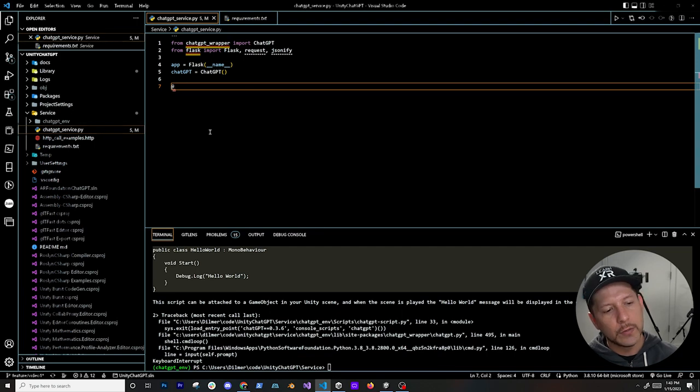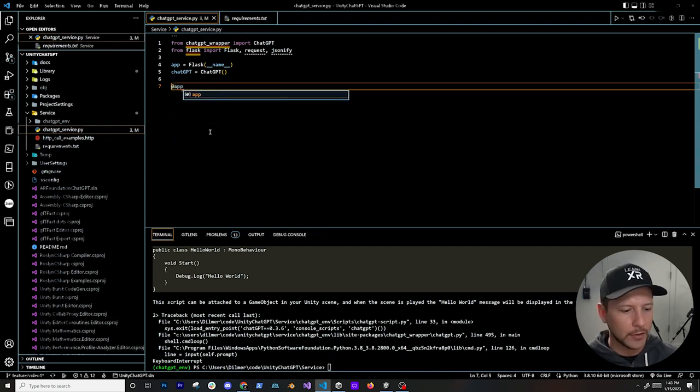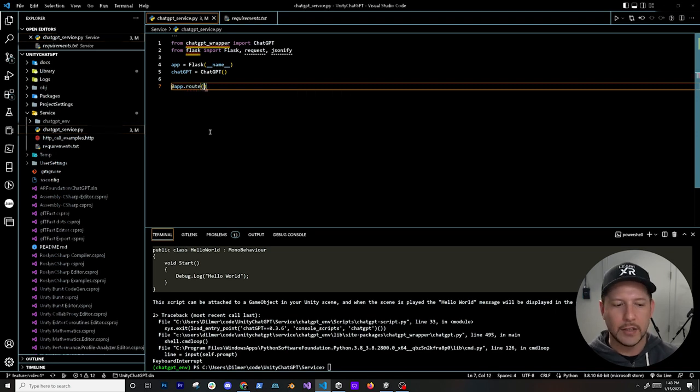So now what we need to do is a couple of routes. I'm going to do just a simple route to start. This route is just going to make sure that we can communicate with the service. And the endpoint, I'm going to put it under /ChatGPT, and then status. I normally do this when I'm dealing with services.